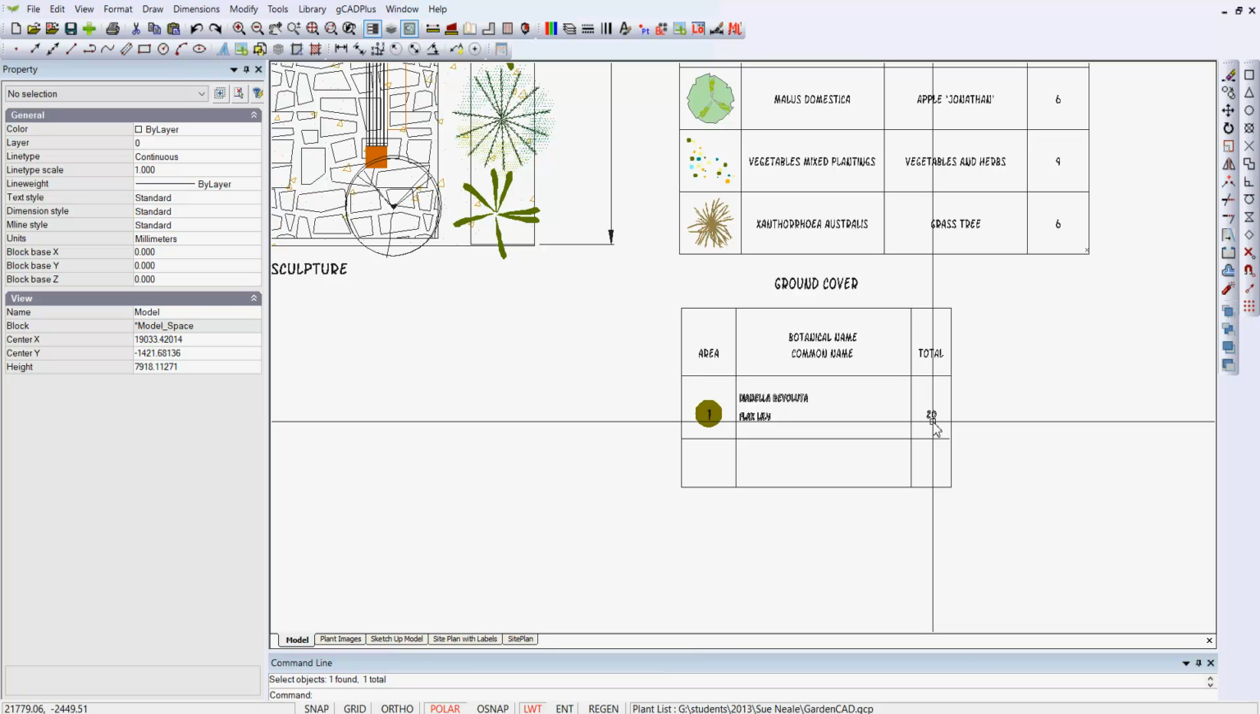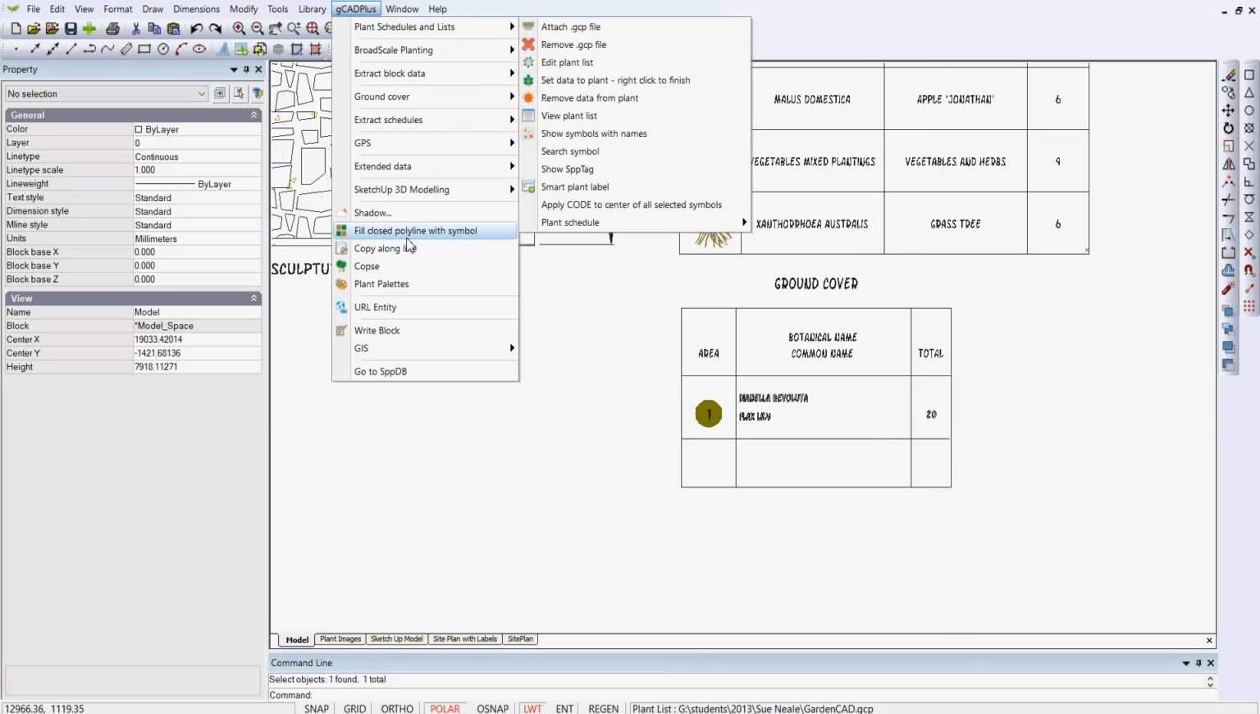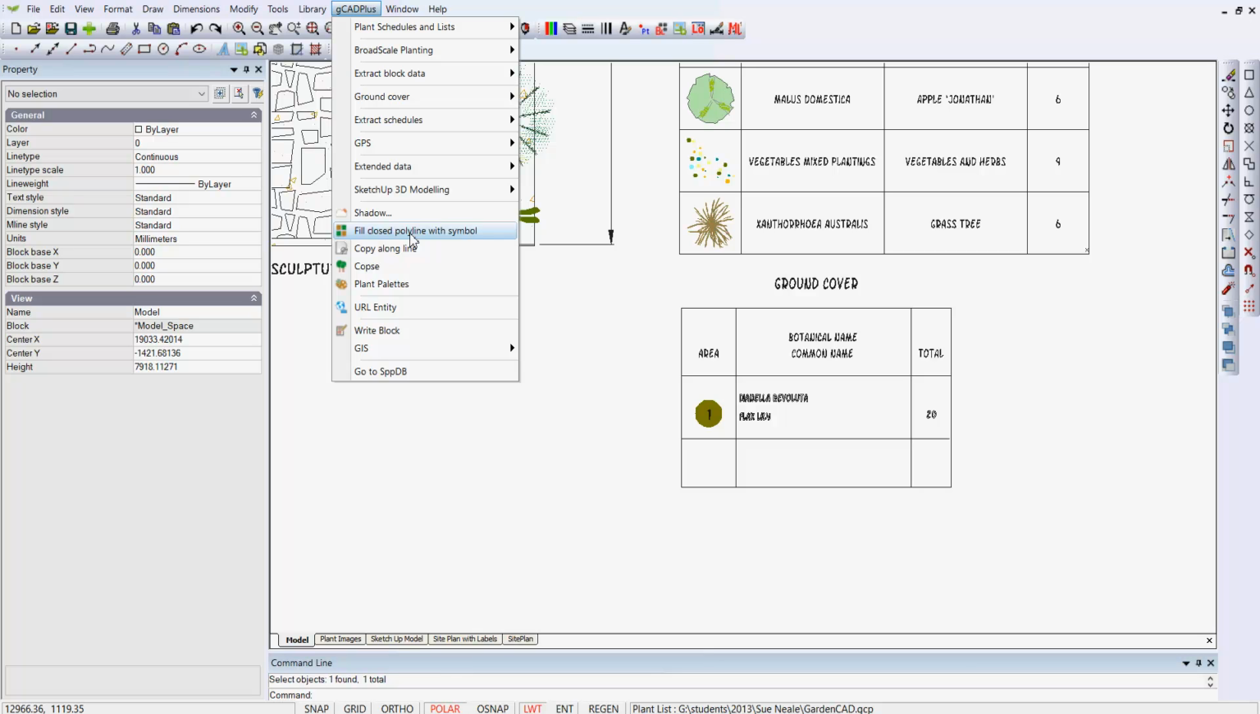There are other ways to do that, of course. You can use the gCADPlus tool for filling a closed polyline with a symbol, and you might want to use that if you want mass planting and getting say a 45-degree angle through mass planting. But that's a story for another day.